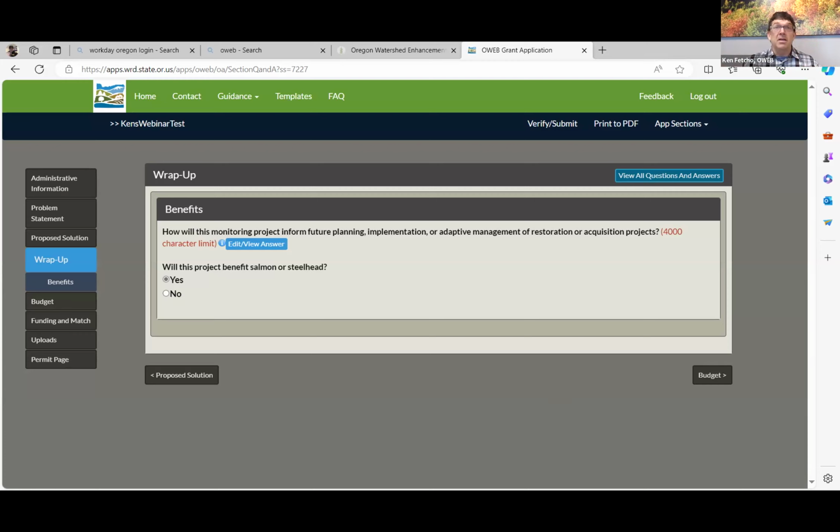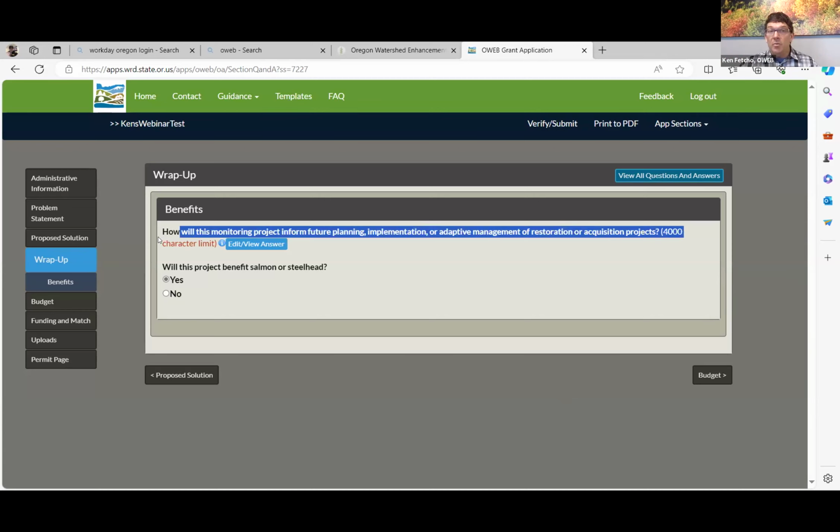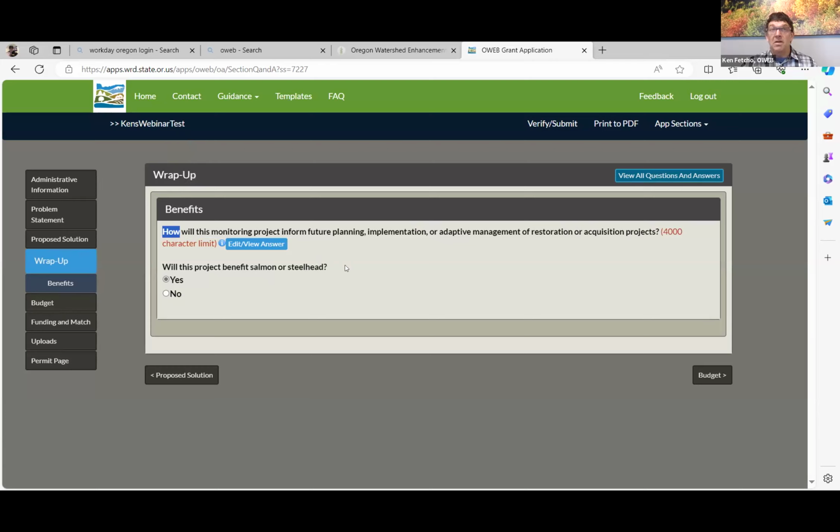And we understand that sometimes the connection between monitoring actions, especially status and trend, and how it will affect future on-the-ground work is maybe a little farther out than, say, a technical assistance project where you're designing and getting permits for a restoration project. But you need to be able to connect the dots on how. The keyword there is how will this information be used.